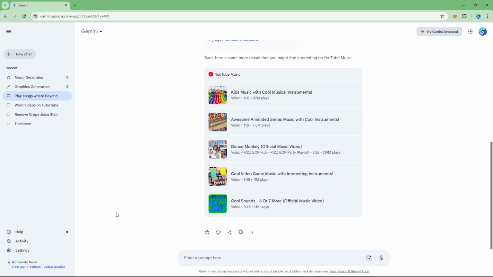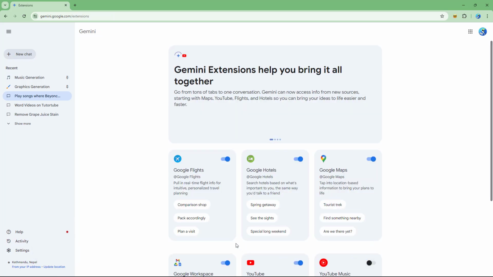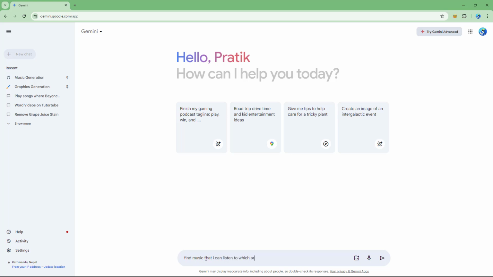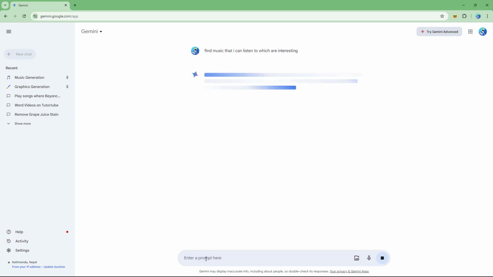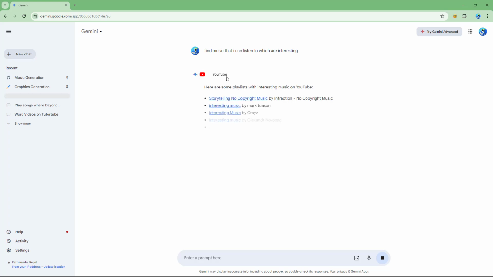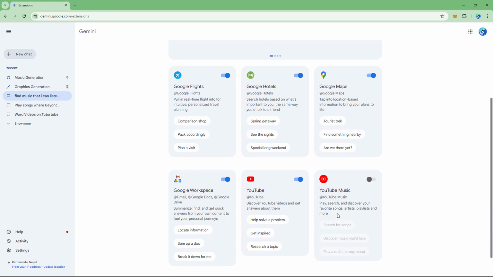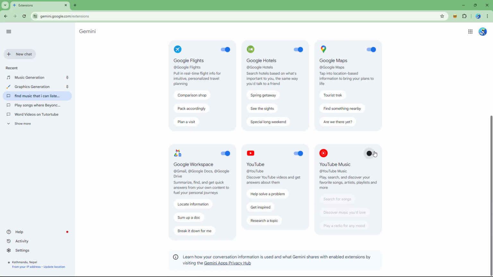But if I were to turn it off right here, so let's just turn YouTube Music off right here, and let's say, for example, find music that I can listen to which are interesting right here, just like this. Then what happens is that it simply uses YouTube instead, as you can see right here. That is because YouTube Music is turned off. And if I were to turn off YouTube again, then it won't search out anything right there.